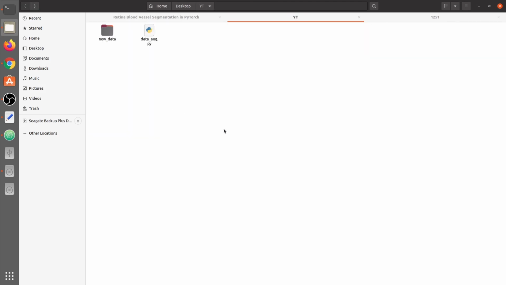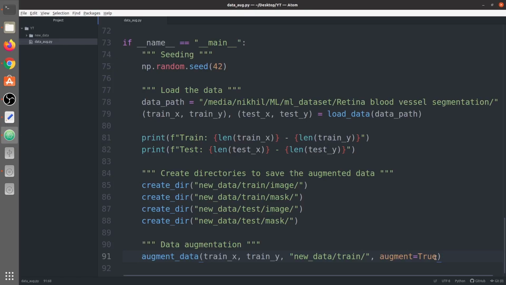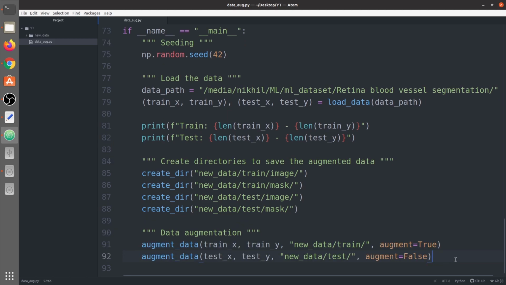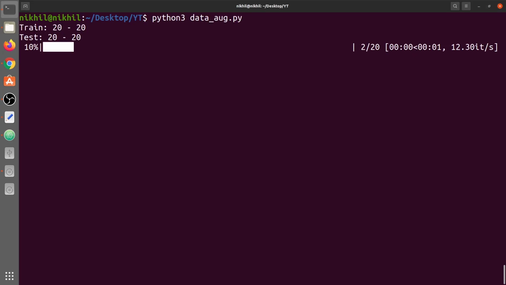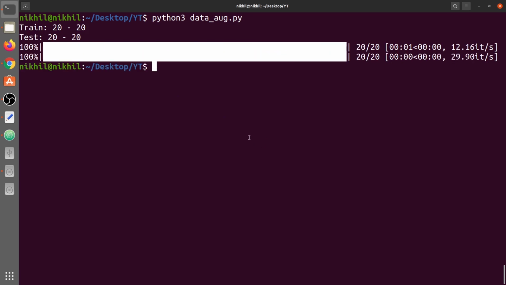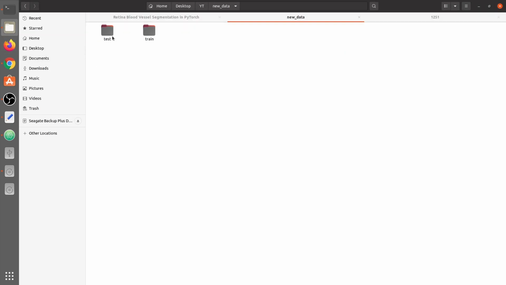Now we're going to do the same with the validation or testing part also. But in testing, we don't apply data augmentation. We just resize the data and save it. So let's run this program again. Now we have pre-processed both the training and the testing part. Here we're going to use this testing part as the validation for the training.